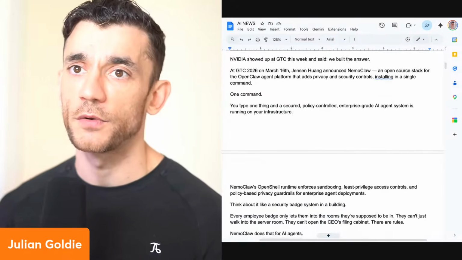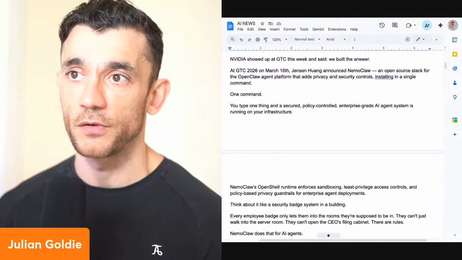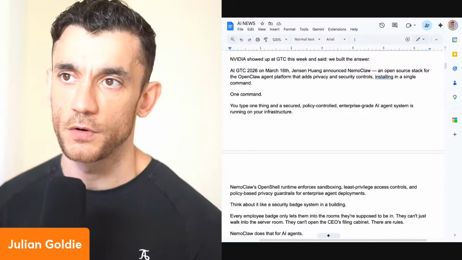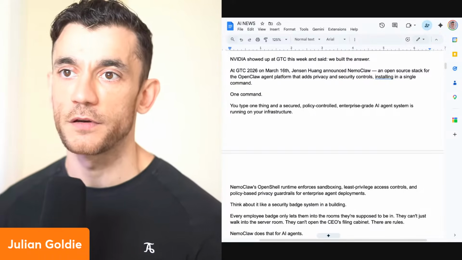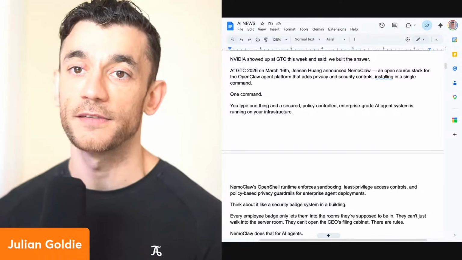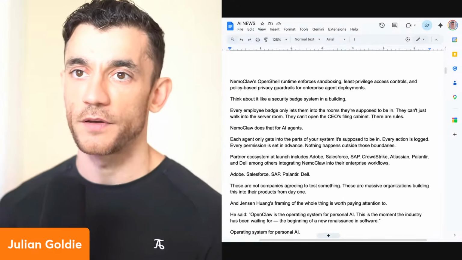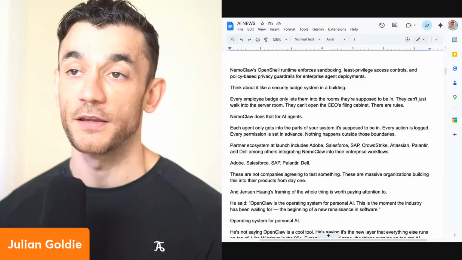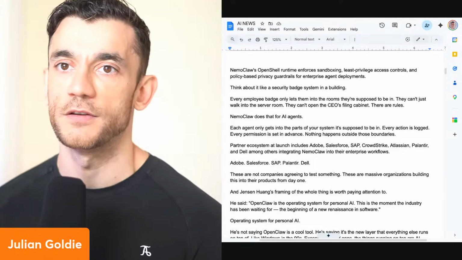At GTC 2026 on March the 16th, Jensen Huang announced NemoClaw, an open source stack for the OpenClaw platform that adds privacy and security controls, installing in a single command. One command. You type one thing, and a secured, policy controlled, enterprise grade AI system is now running on your infrastructure. So NemoClaw's OpenShell runtime enforces sandboxing, least privilege access controls, and policy-based privacy guardrails for enterprise agent deployments.